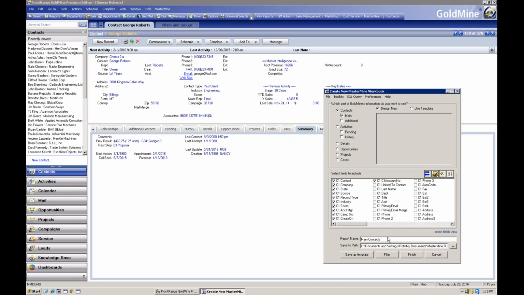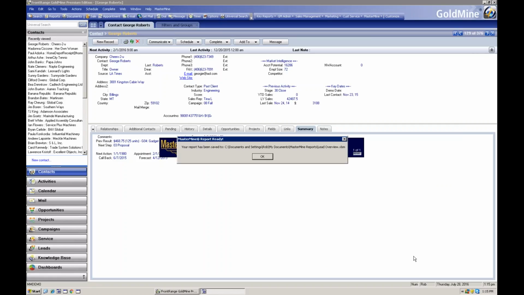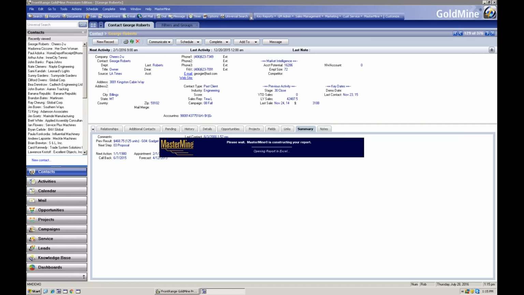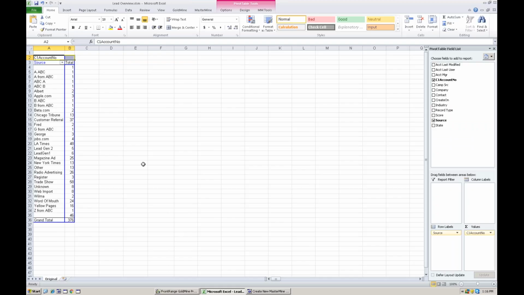We're not trapped by what we choose right here, very much anyway. So let's just call this lead overview, and let's dive in. So hit the finish button. Of course, it queries our data and brings us over into Excel, and with that, we will have an overview of our GoldMine database. Now, small demo database here again, 376 leads in here. Let's break them out first off by their source on the left-hand side, so we just see where our leads are coming from.